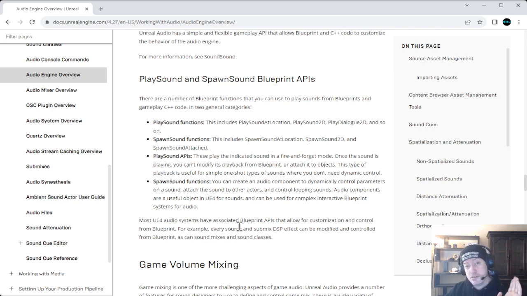If anybody in the comments knows what exactly they're trying to go for on this particular topic, then please let us know. Obviously, I don't think, and I'm sure Blackheart doesn't think, that it's spawn sound functions. It doesn't sound like it's describing a spawn sound. In some ways it almost sounds like it's the play sound APIs, but I don't know. Like I said, this particular section so far has been pretty chaotic.